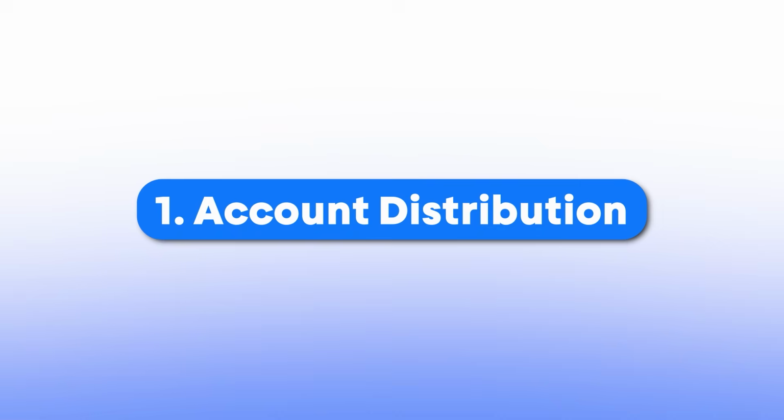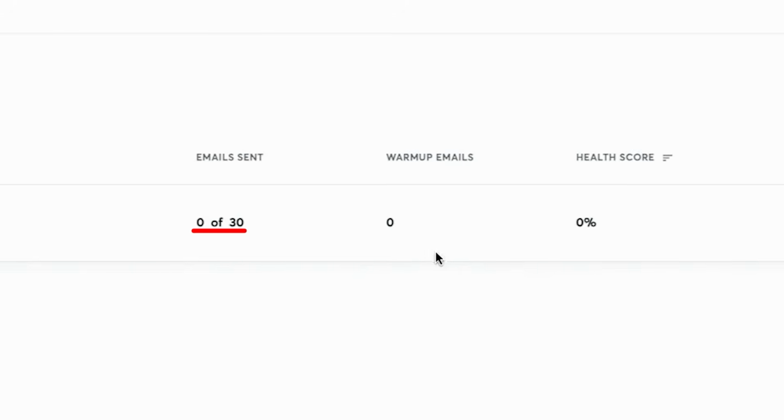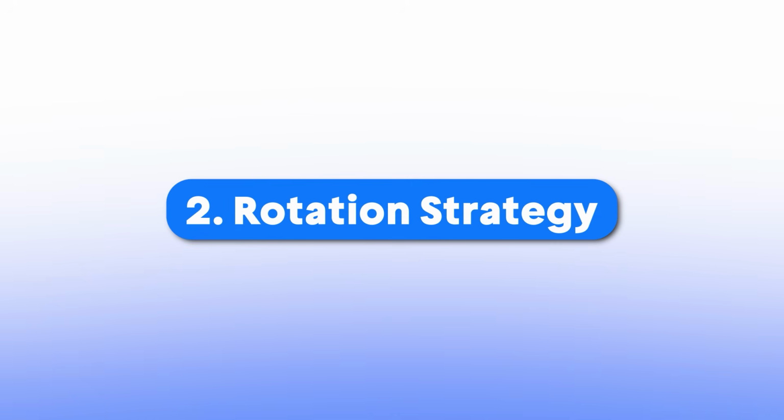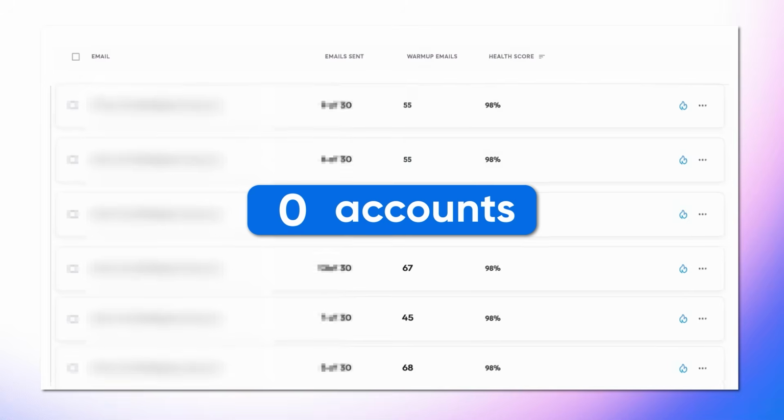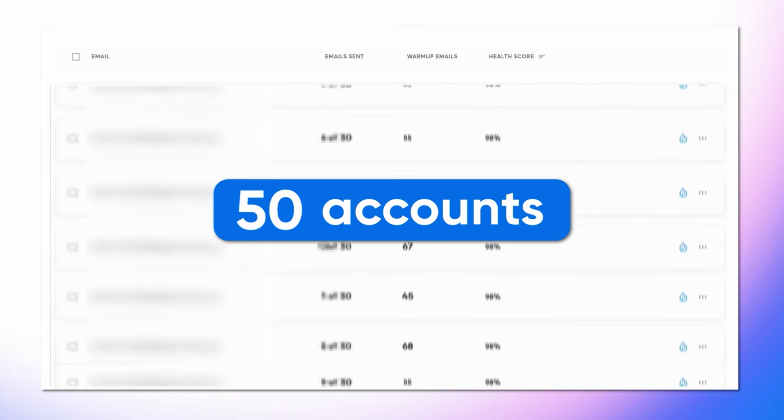First is account distribution. Instead of sending 1,000 emails from one single email account, you might send 20 emails from 50 different email accounts. This distribution will lower the volume sent from each single email account, reducing the likelihood of triggering any spam filters. The second tip here is rotation strategy. You want to implement a rotation strategy where emails are sent in batches from different email accounts at different intervals. For example, if you have 50 different accounts, you can rotate through them every single hour, ensuring that not a single account is sending too many emails too fast. What this does is it mimics a more natural and human pattern, helping you avoid the spam filters.